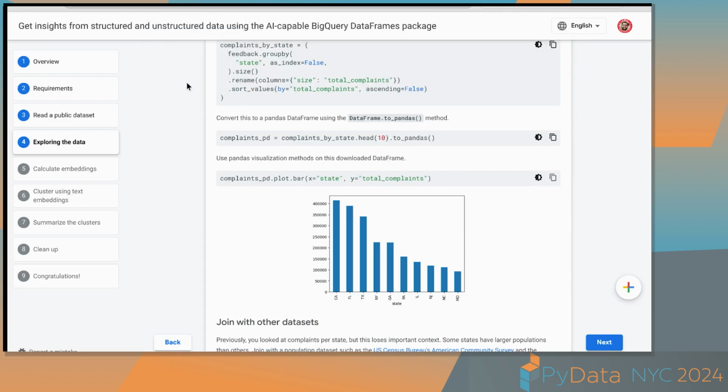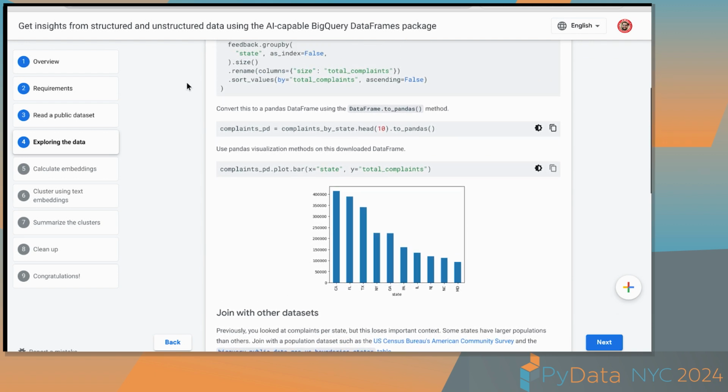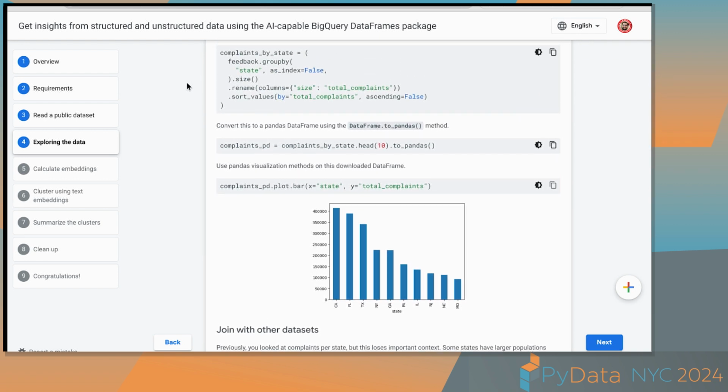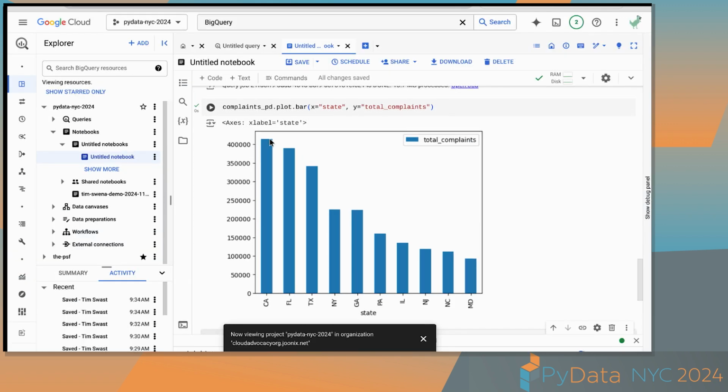So what we're going to do now is do some joins. So I mentioned population. So the U.S. Census Bureau actually has... I think we're getting a question. I don't know.